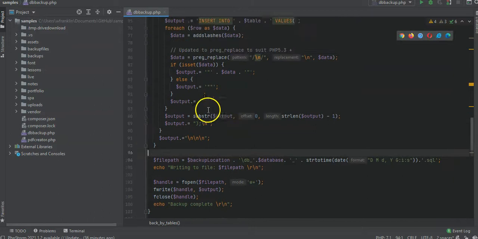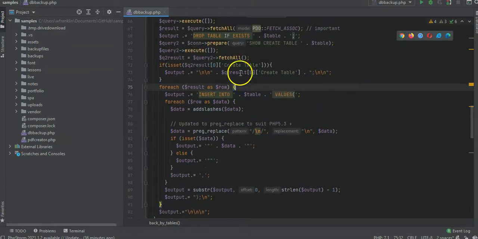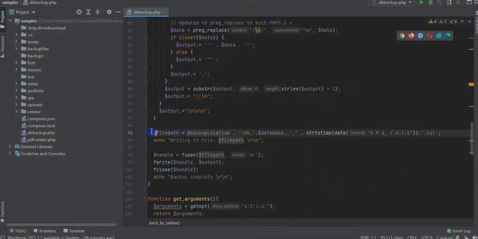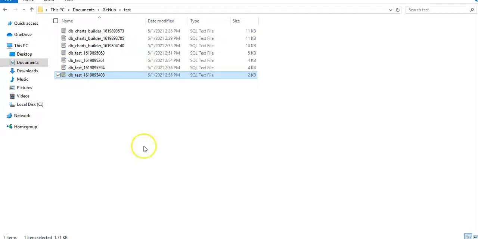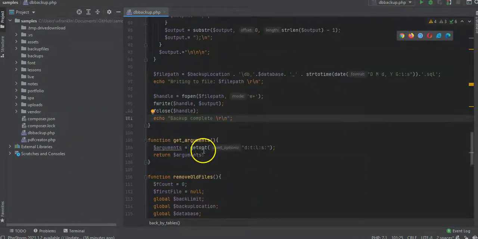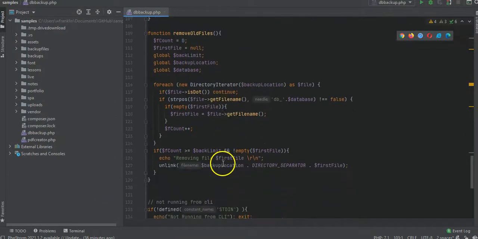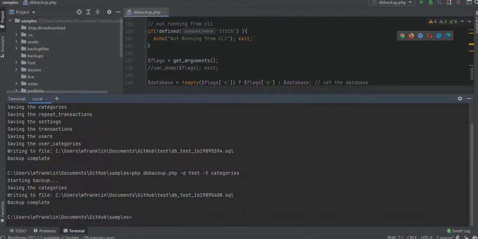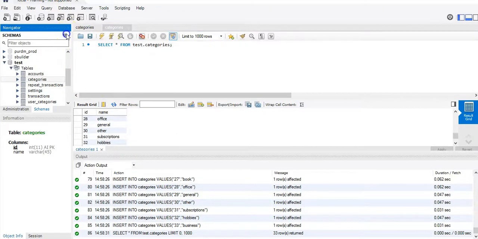All right, cool. So what you do next, once you finish with this, so this is all the data from the table, is we use the backup location and we create a database named db, the name of the database, and a timestamp. Then we name it SQL, write the file, and the backup is complete. So that's our script. It's really simple, not very complicated. Let's try the backup with multiple tables.